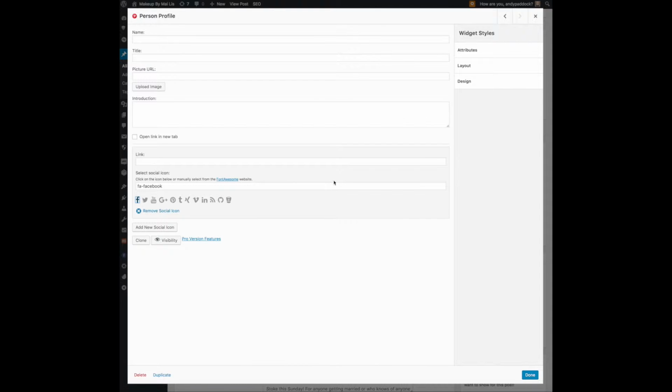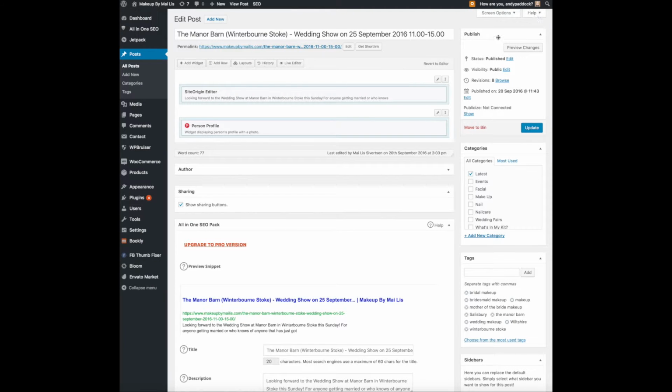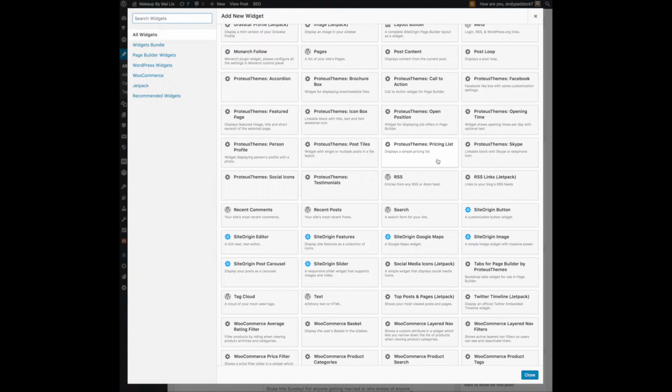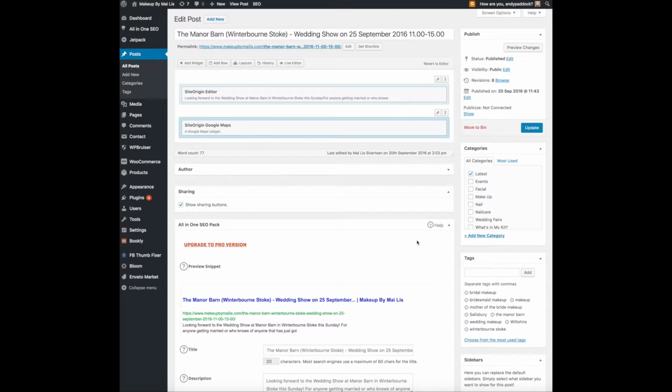Yeah, so that's the person builder. So you'd fill in those details. I'm going to delete that. There are lots of other things. This is the Mannerborn Winterbourne Stoke wedding show. What I'd probably suggest we put in here is I'd add a widget, and I would use a Google map. So I put a Google map in there.